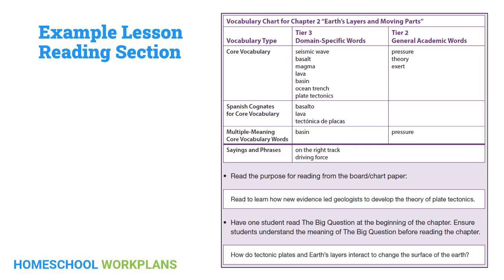All right, next up, there's a chart listed on page 36, and that is a reference for you as a teacher showing you which words are core vocabulary words for this lesson, which words have multiple meanings and might require some explanation, clarification. English is kind of fun like that, right? We have some words that mean more than one thing. Now, for this lesson, those multiple meaning words are basin and pressure.